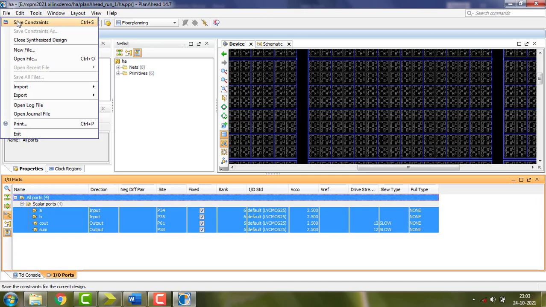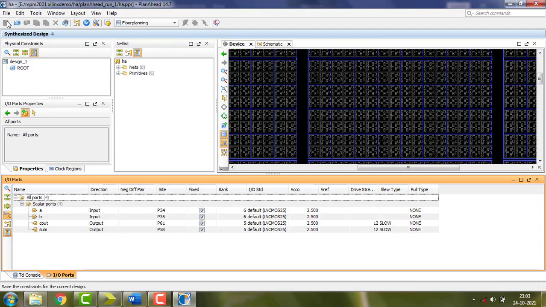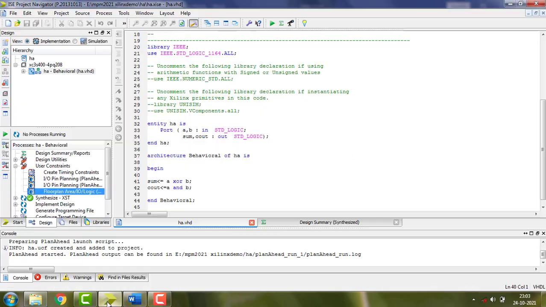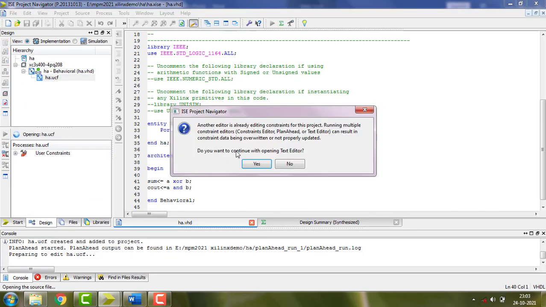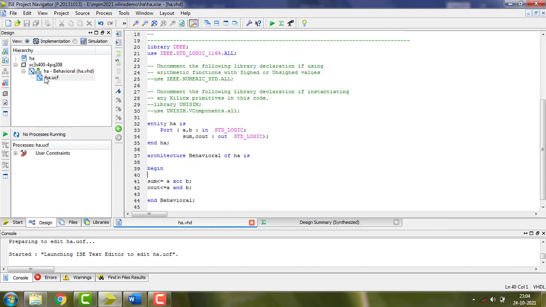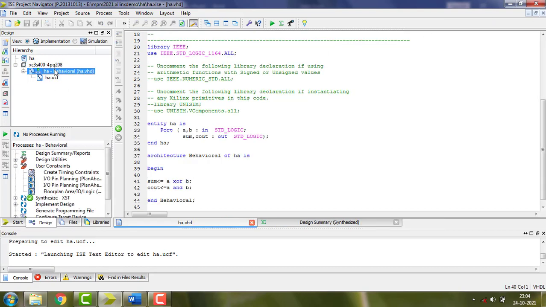Go to file, save, or there is a shortcut here, save, or Control S, and close this. There is nothing to do further. Now you can see that whatever we just assigned came in the form of a UCF file, user constraint file. If you wish you can still change any of the locations here, or if you missed anything you can write it manually. That must attach to your main top module. This is called the top module.